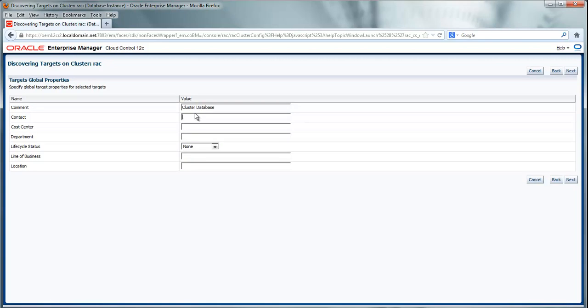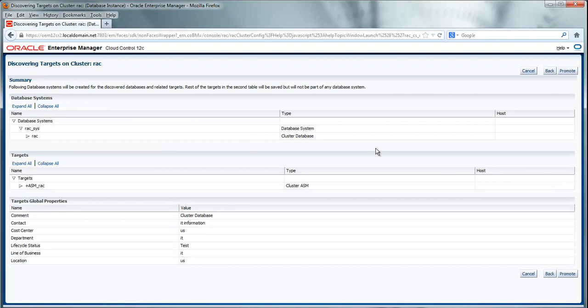Contact information, cost center in US, department IT, and the life cycle is test, line of business is also moving forward on it. So here's the final one. Now we can easily promote.